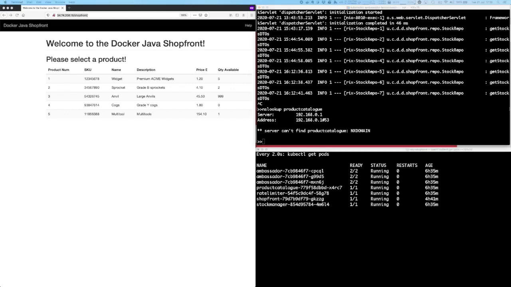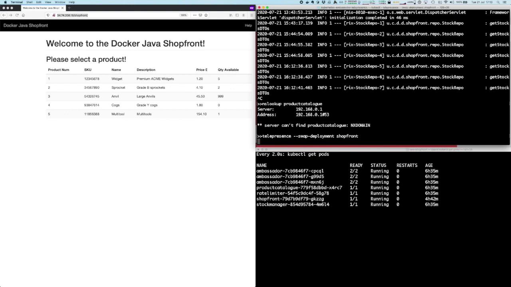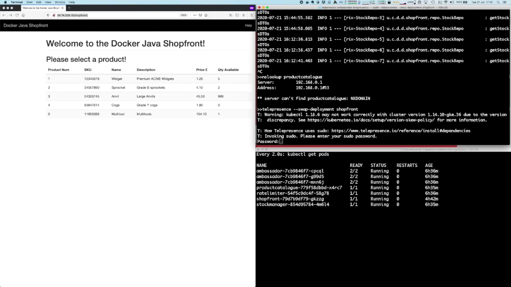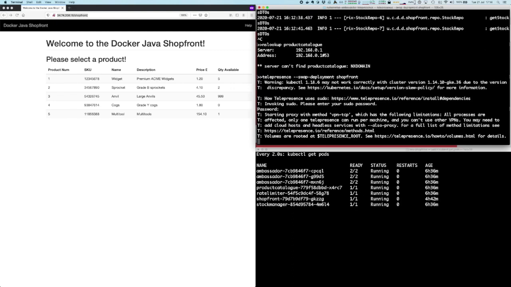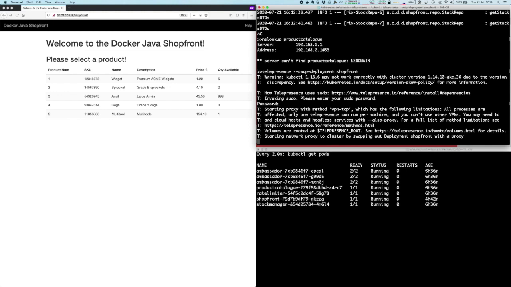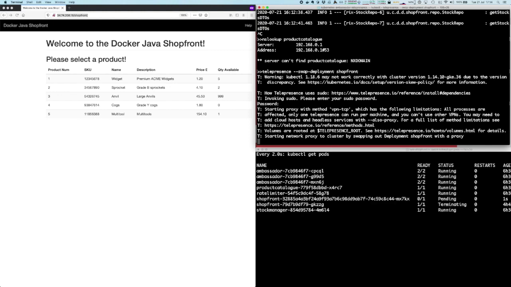Let's now run Telepresence. I'm going to use it in the simple swap deployment mode. I'm going to swap deployment for shopfront. So you saw my shopfront service, which is backed by a deployment. I should now run this command on Telepresence. It asks for my password because Telepresence does some cool networking stuff in the background, which does require sudo access. And you can see some details going on with the logging there.